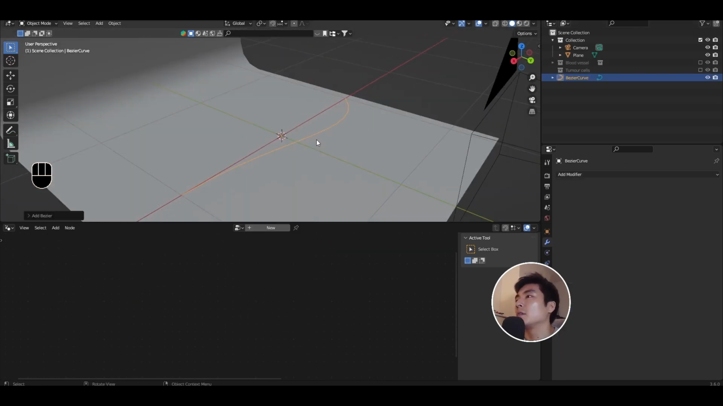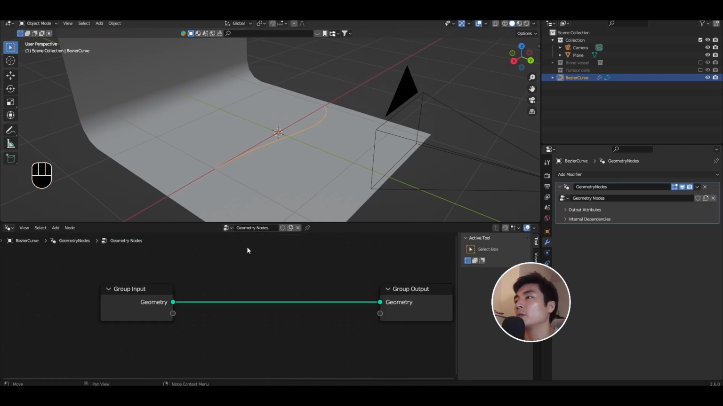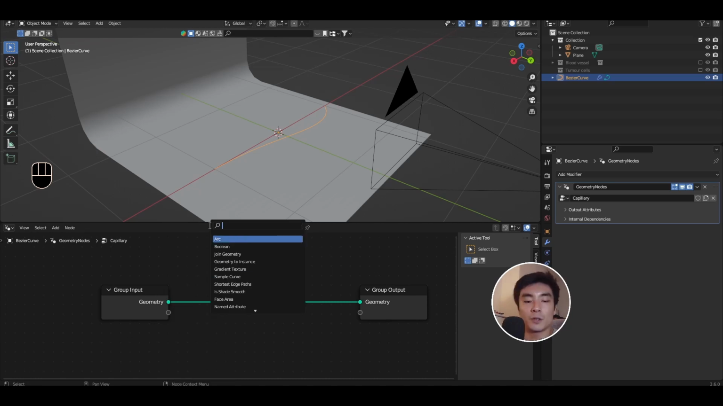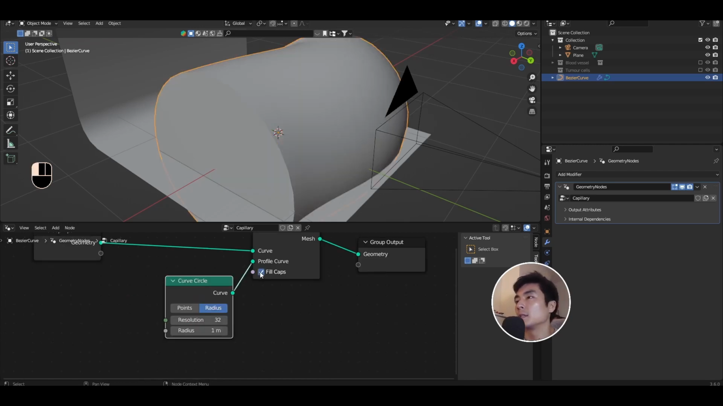So to create the finer capillary, let's go ahead and add a Bezier curve. Create a new node tree on the geometry nodes and call this capillary, and this is going to just be an operation of converting this curve to a mesh. And let's go ahead and apply a curve circle as the profile curve, and let's select fill caps.